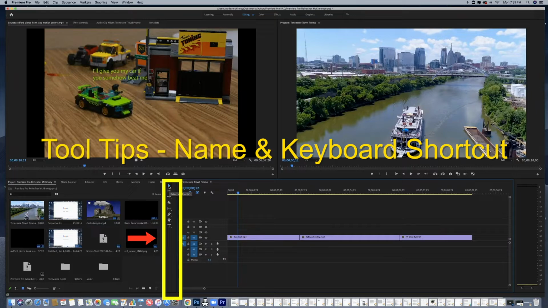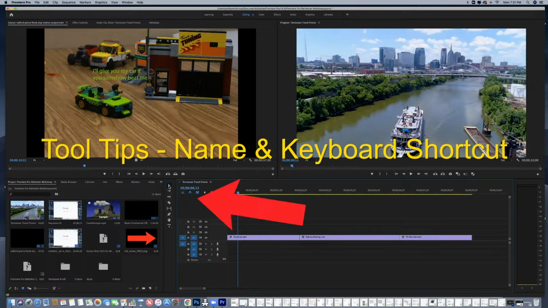So here we see the selection tool. In parentheses, it will show you the keyboard shortcut, so selection tool and keyboard shortcut V. But just so you know, it does have tool tips over it as you hover over each one, so it'll show you what it is and how to access it with a keyboard shortcut.